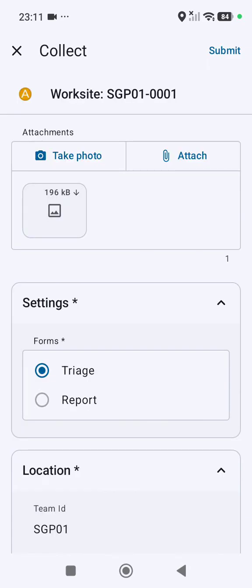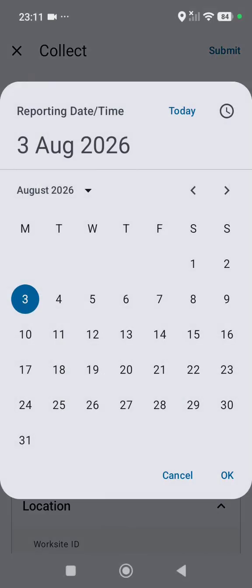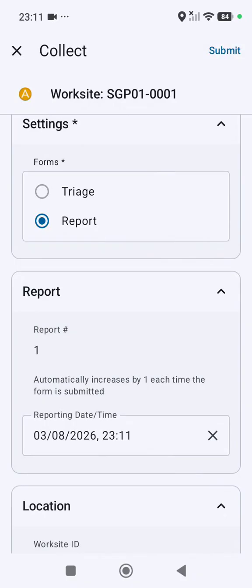Let us go to the next step, which is setting the report type and date and time, since every submission needs to be timestamped and categorized correctly. Scroll down to the form section and choose the report radio button to mark this entry as a full worksite report. Tap the calendar icon next to reporting date and time to open the picker. Pick the current date and time from the picker and confirm your selection. The report is now tagged with the right type and moment in time.